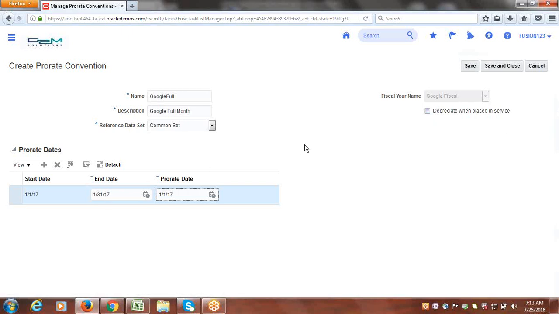What is the mid of the month? Another prorate convention is middle of the month, where you start from the middle of the month. You can create multiple rules in EBS also, and the same practice we follow. When we talk about the mid of the month, some companies may follow the following month. If you place the asset in service or retire the asset from service within this date range, the prorate date may be next month's first, from which the system has to calculate. That means the following month.